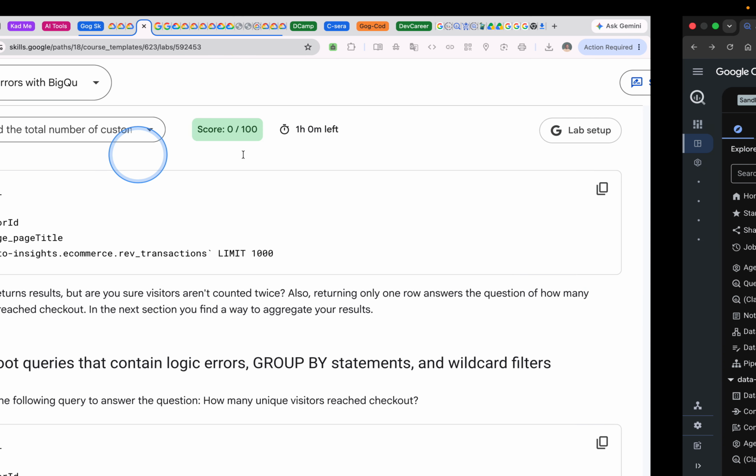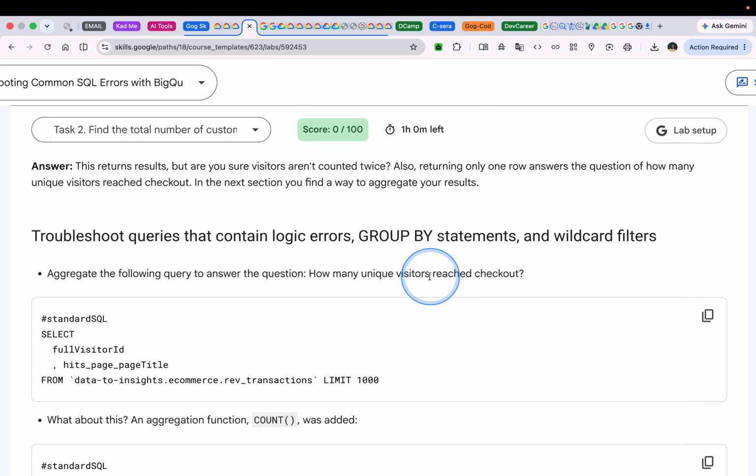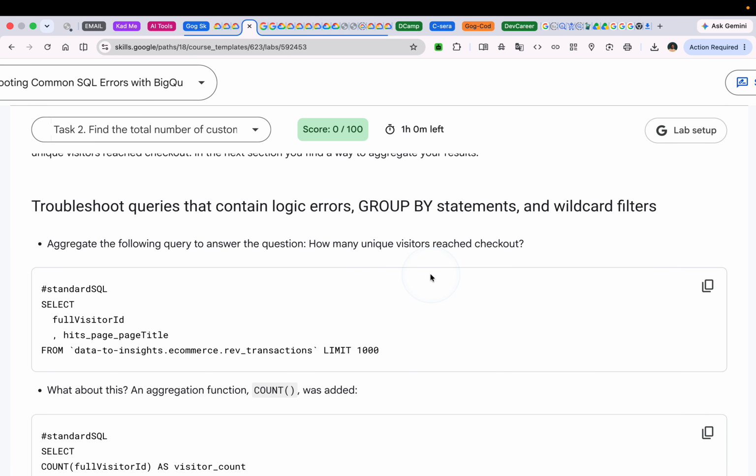Okay, so let's go back to troubleshoot queries that contain logic errors, group by statements, and wildcard filters. I get the following query to answer the question: how many unique visitors reached checkout?